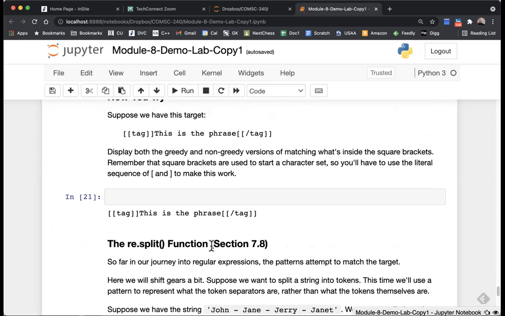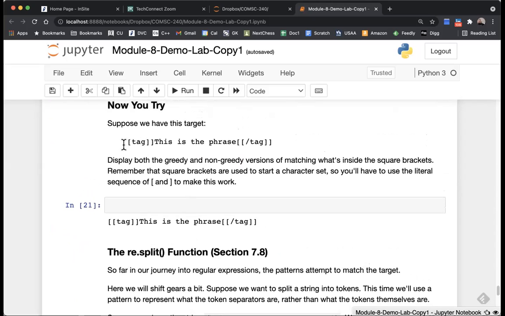So you'll have some fun here with this one. Here is a target, and let's do the greedy and the non-greedy versions of matching up this target. We can see here that if we have double square brackets to open a pattern, and double square brackets to close a pattern, there could be multiple possibilities here because of the greedy and non-greedy behavior.